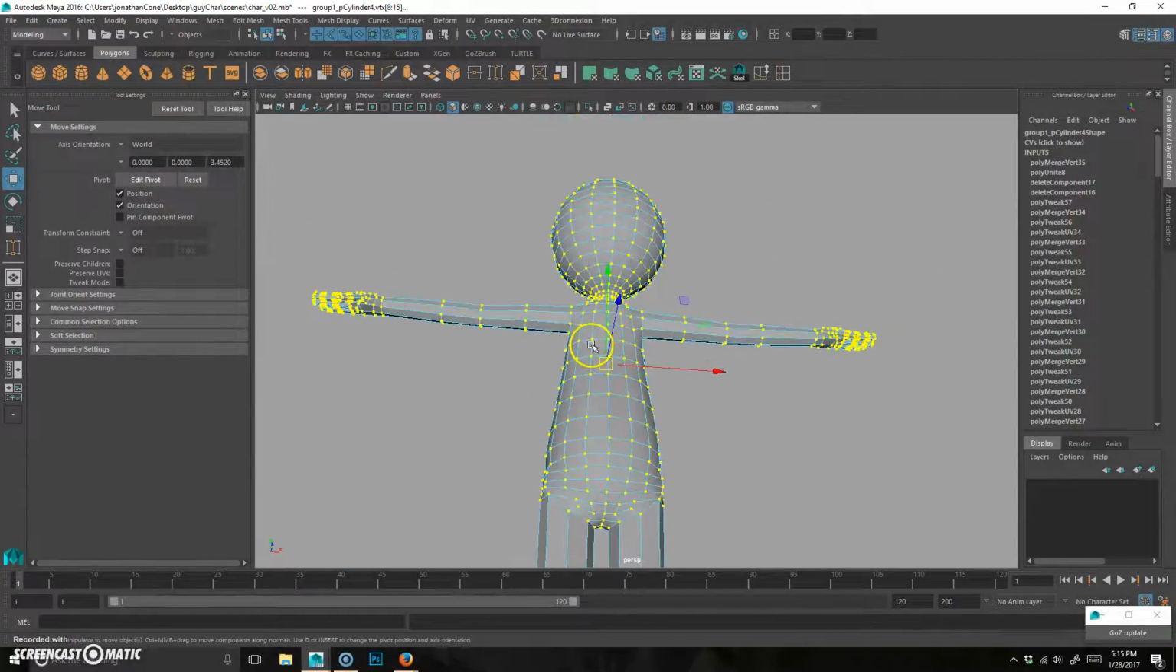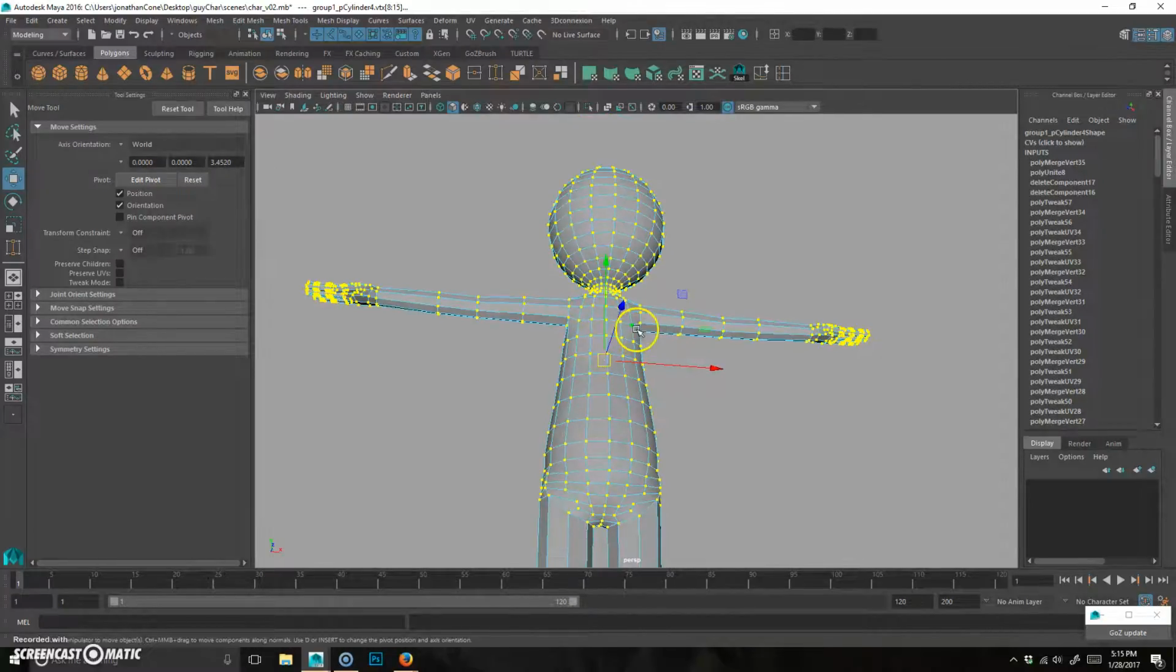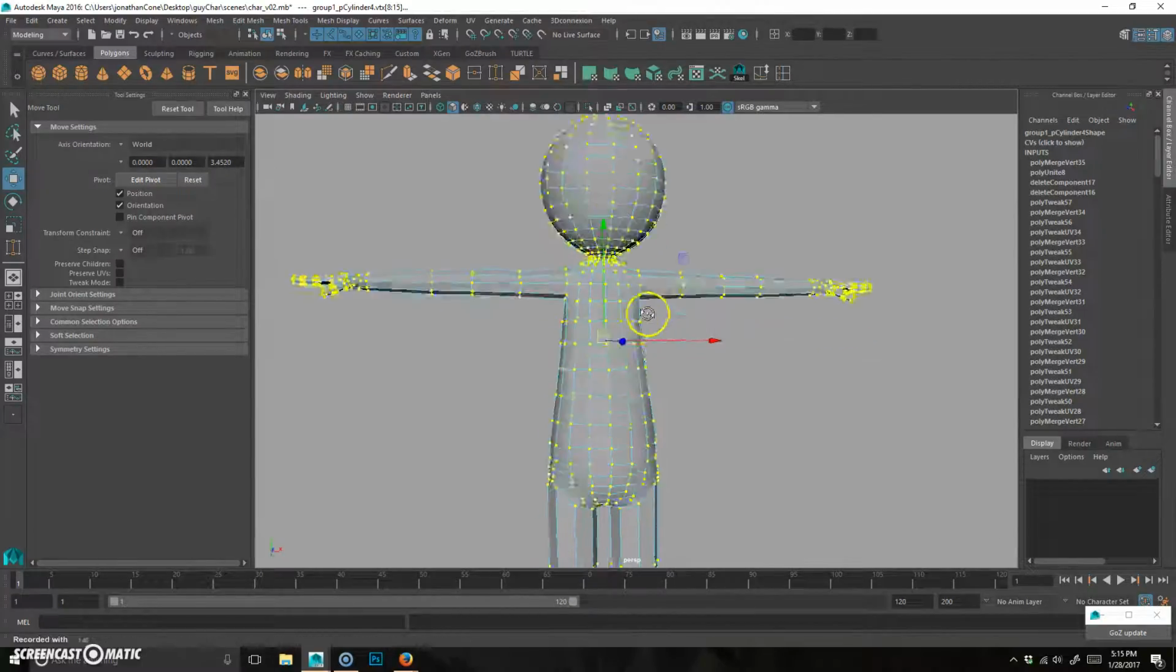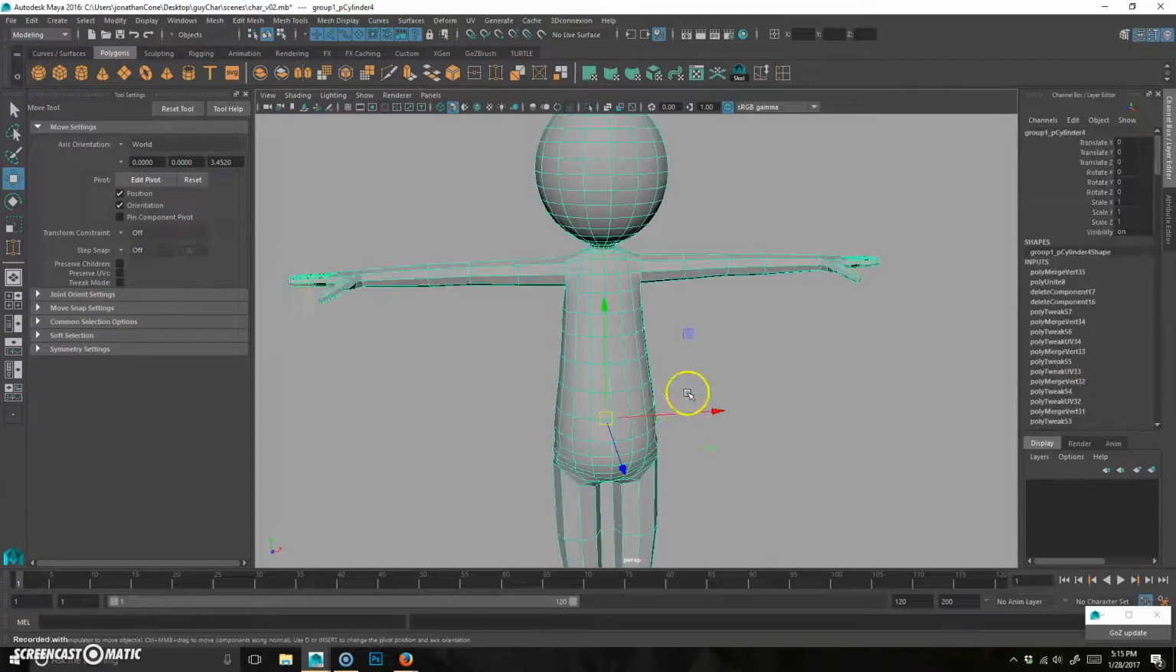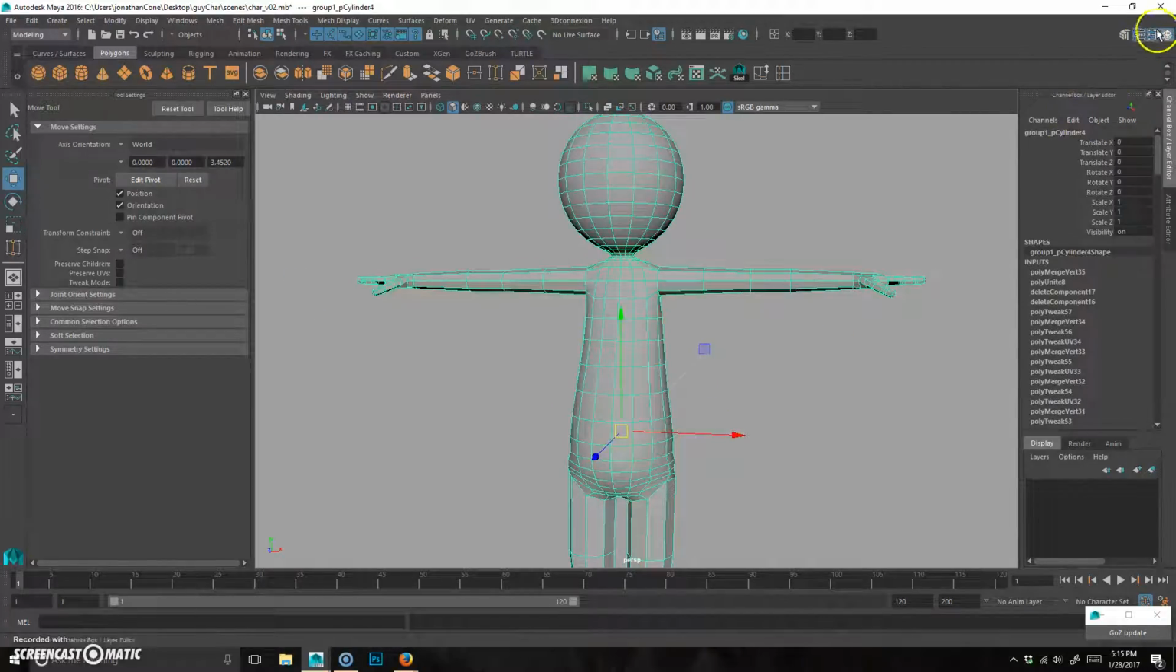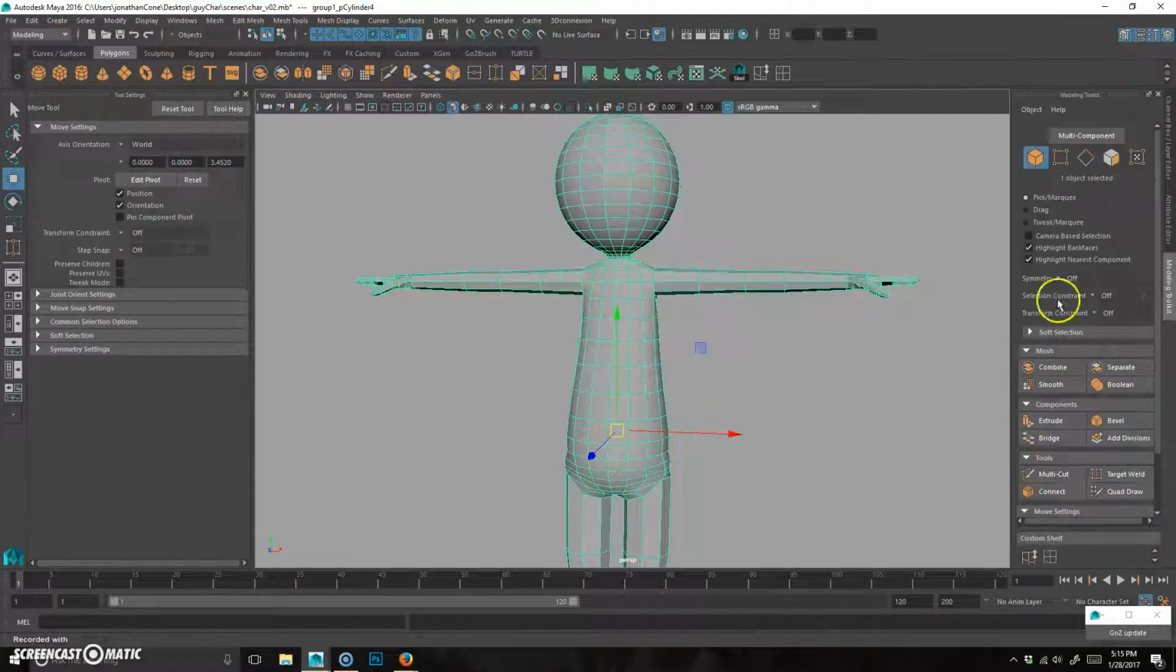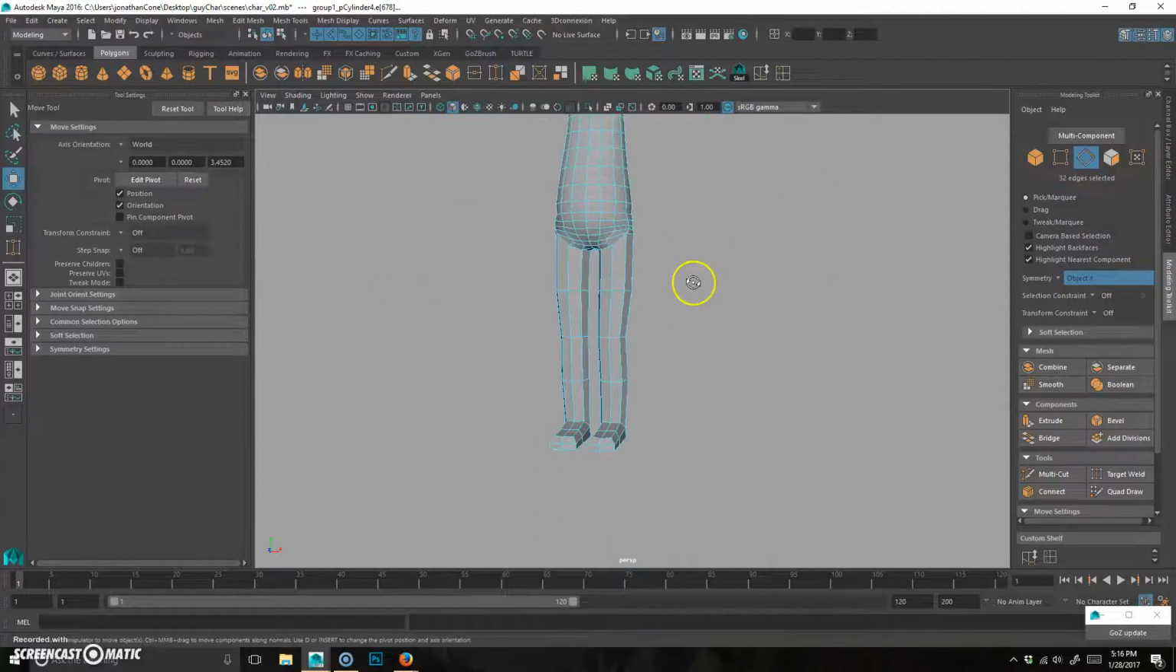By putting it at 0.001, I'm sorry, it makes such a small amount that it will actually merge those two together. Now, I'm going to select this again. I'm going to go to the modeling toolkit, and I'm going to turn on Symmetry, Object X. Now, whatever I do on one side, it will do on the other. Okay, so I have a complete dude and or dudette.